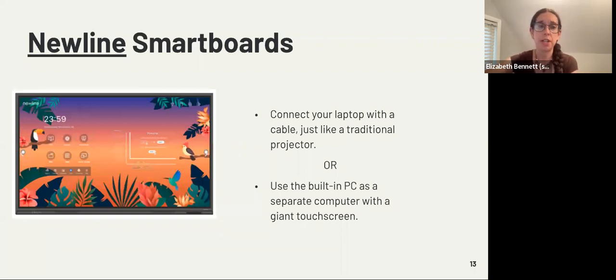So we were really fortunate at the beginning of last year. Every classroom got a new line smartboard, and you can use it in two ways. You can use it just like a traditional projector. You just connect your computer with a cable, and whatever's on your computer screen shows up on the smartboard. Or it has its own internal PC, so it works like a giant touchscreen computer, which is really nice. I've mostly used it in that way.